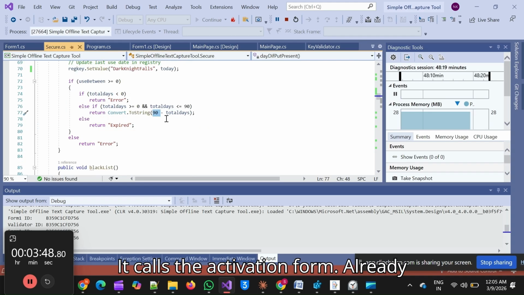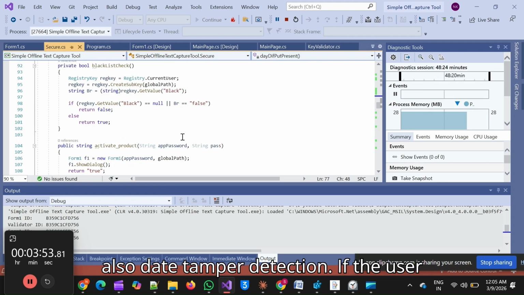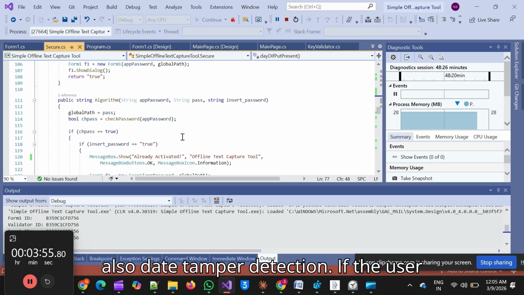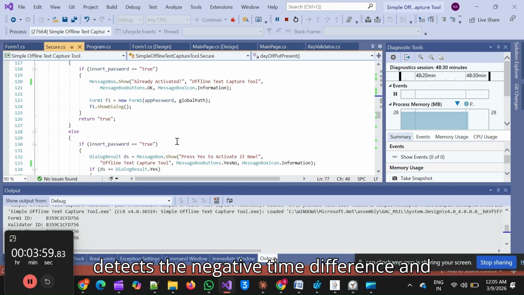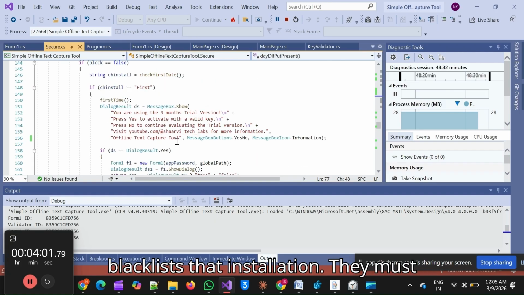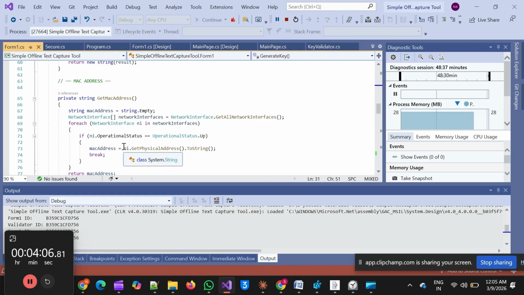Expired, it calls the activation form. Already activated, it loads directly. There's also date tamper detection. If the user rolls their system clock back, Secure.cs detects the negative time difference and blacklists that installation. They must buy a key to continue.